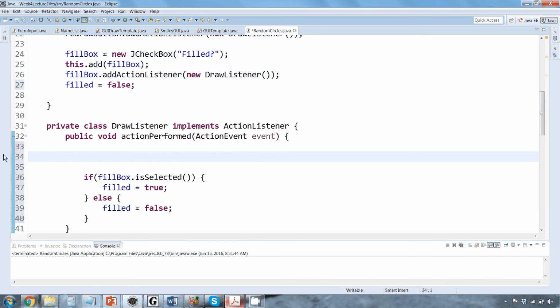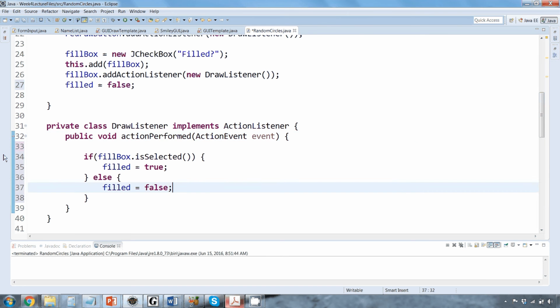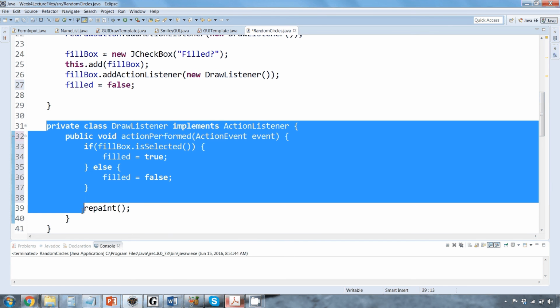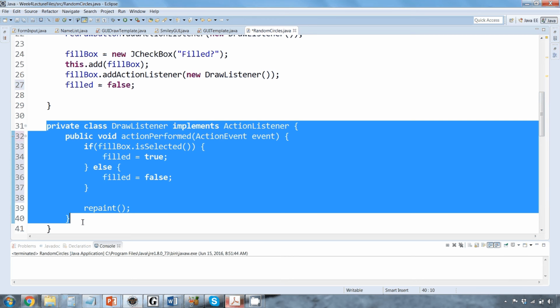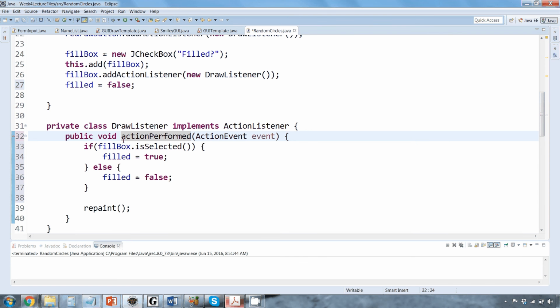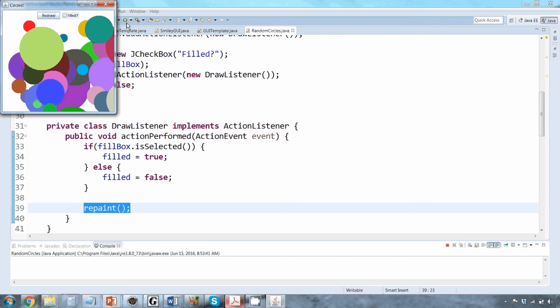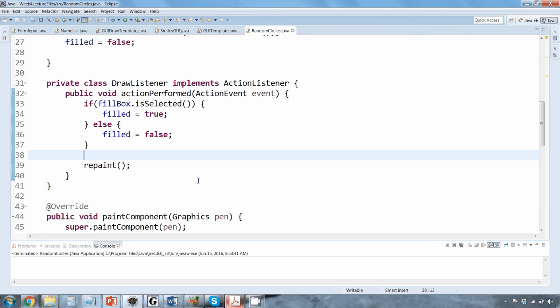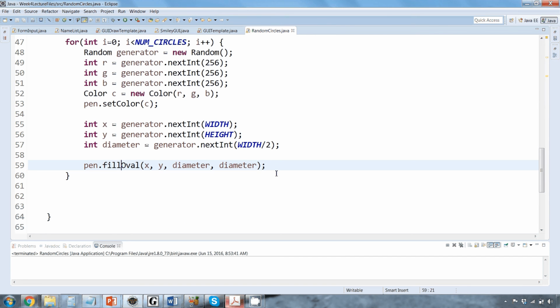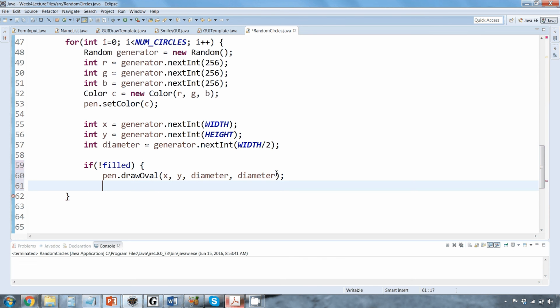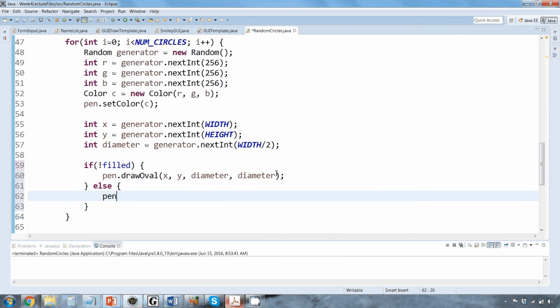And then no matter what, I do want to repaint after we make that check. So anytime the user interacts with the checkbox, it's going to trigger this listener, and then it will determine whether they should fill or not and do a repaint. Oops, I didn't change this back to draw. That's the other part I need to fix in my paint method: if it's not filled, then just draw it. And if it is filled, then fill it.